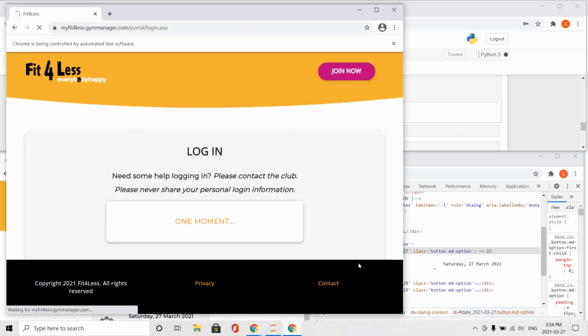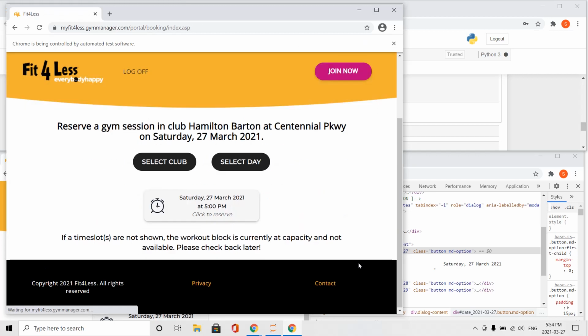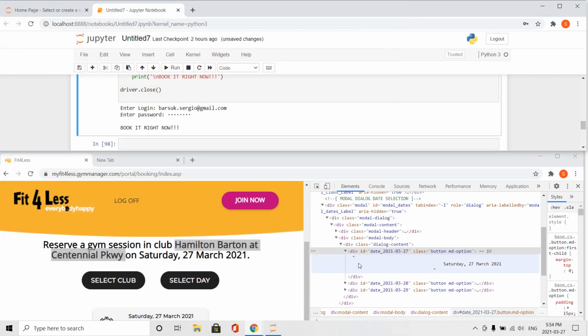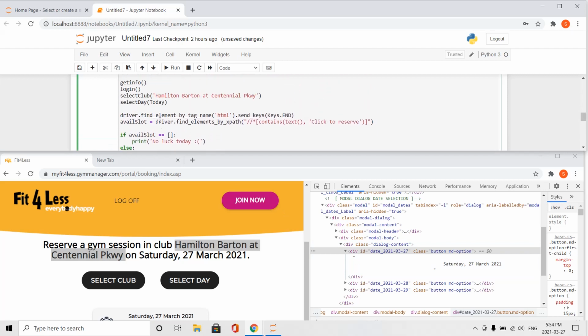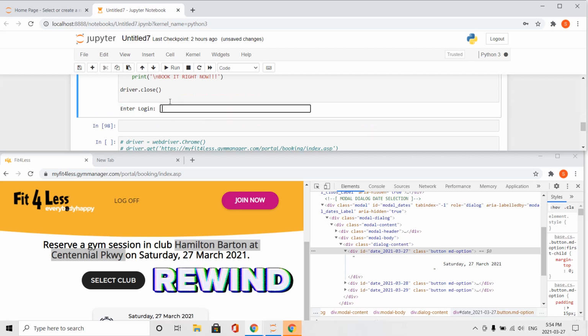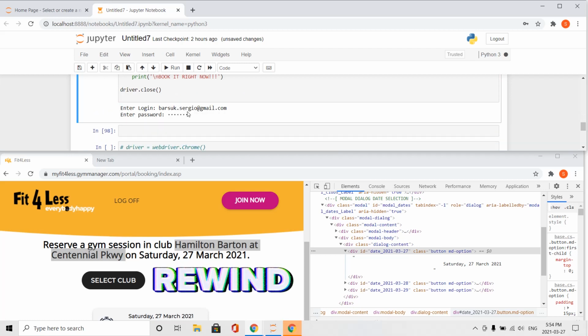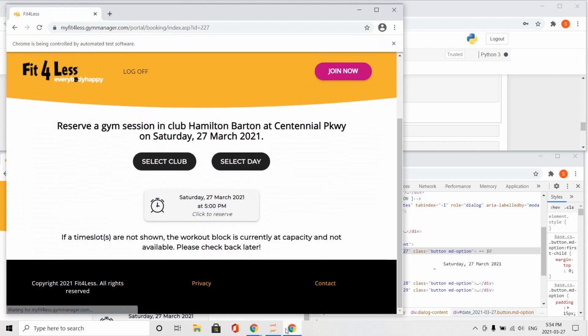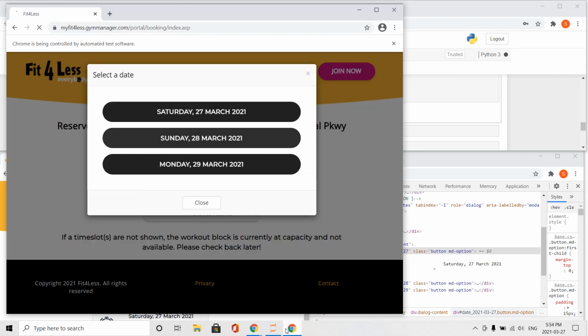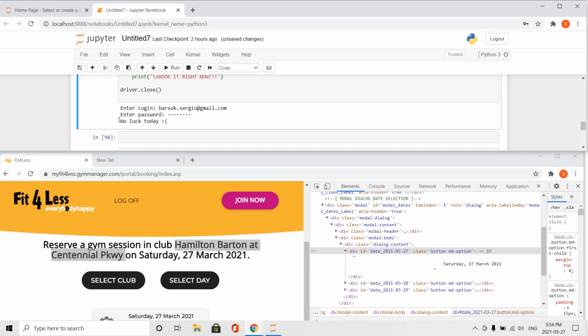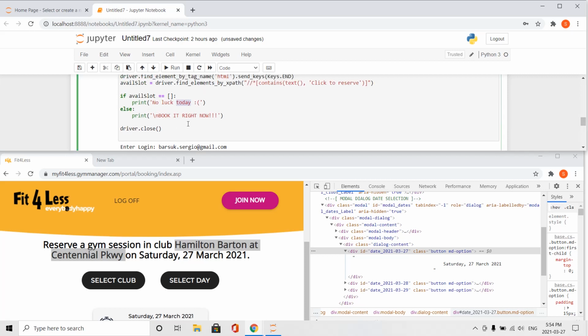Now we switch back to the bot. And okay, select the club. Yep, that's what we want to see. Book it right now. We do remember that there were no appointments tomorrow, so how about we change it to tomorrow and run it again. Okay, so I'm selecting that gym, selecting the name. No luck today. Well, no luck tomorrow, but we just had it right today instead.